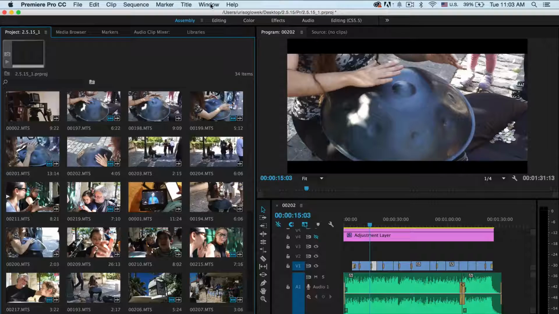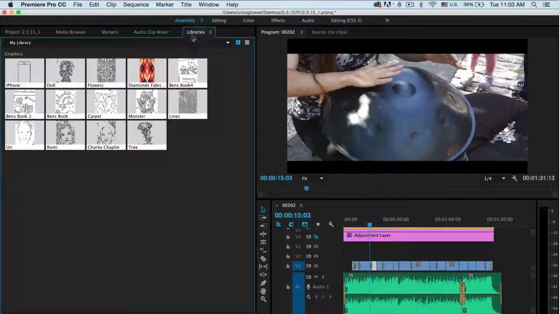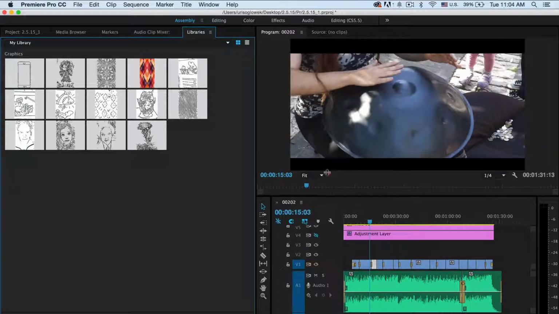Another cool thing that was added, if you go to your window and then go to libraries, you can see that now you have this panel, and this panel is the Creative Cloud library. So if you took any pictures or any vector pictures with the Adobe Shape app on your iPhone or whatever smartphone you have, and you want to use those vectors, you can actually get them here because this is being installed in Premiere Pro.